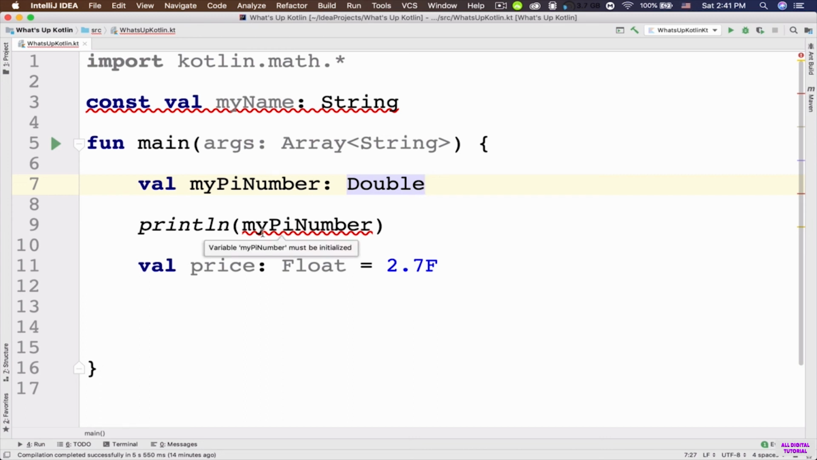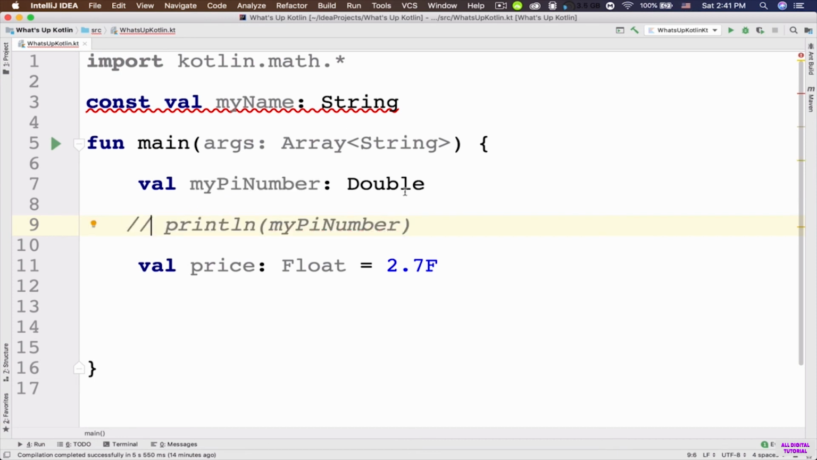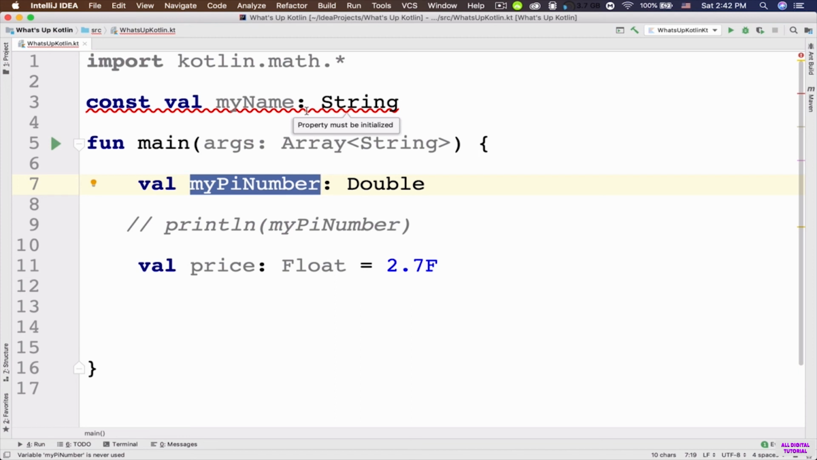In line number 9, where I'm actually trying to print out this constant to the console, it says that the variable must be initialized. But if I comment out this line of code, now you can see that the compiler is not complaining about not initializing this myPi number constant. So that's another difference between compile time constant and the usual constant that we have here.